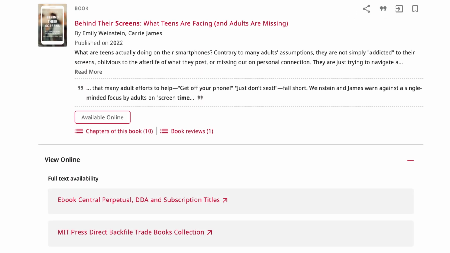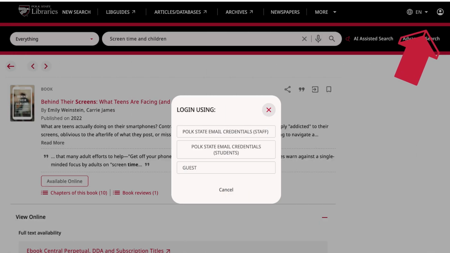On the other hand, when you have an eBook, you will need to be signed into the system to click the View Online links. The link to log in is in the top right corner. Use your Polk State email credentials to sign in.